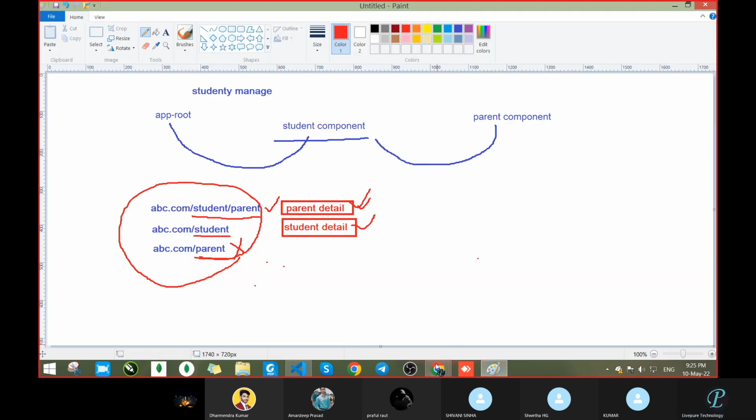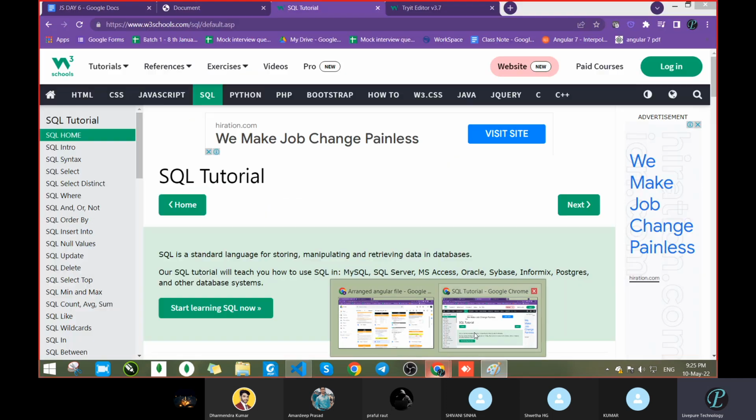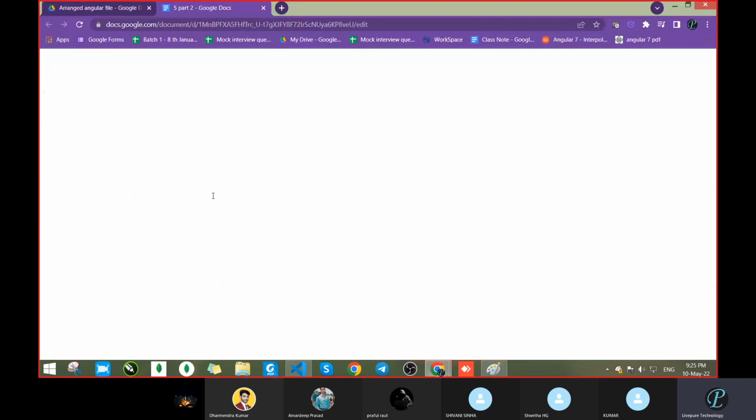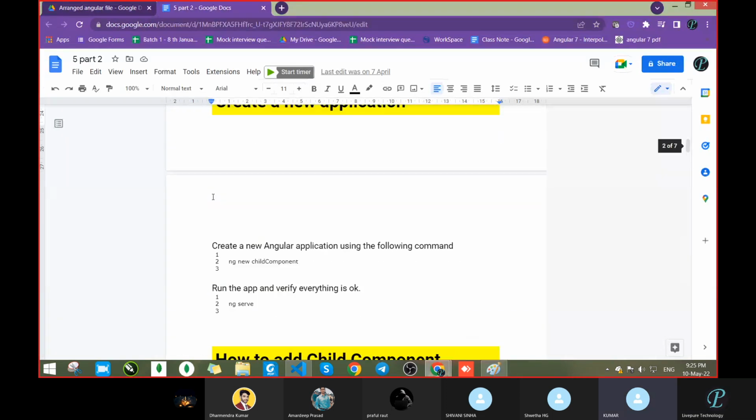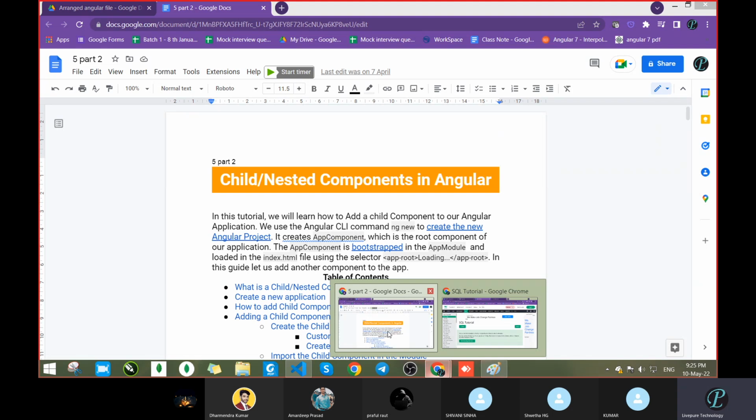So this is known as the child route actually, and this was the topic that we have to discuss: child or nested components in Angular. So this is the main scenario of how you will create it. But before that, this is again the same component itself.